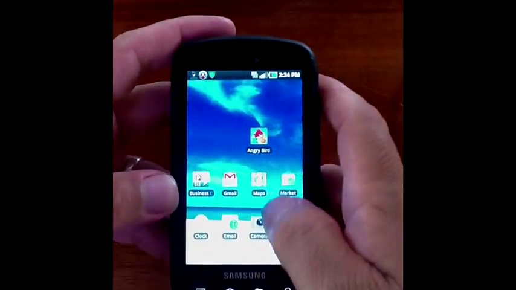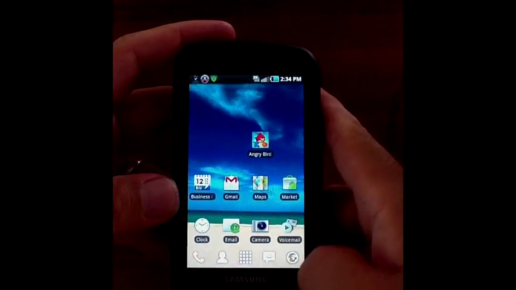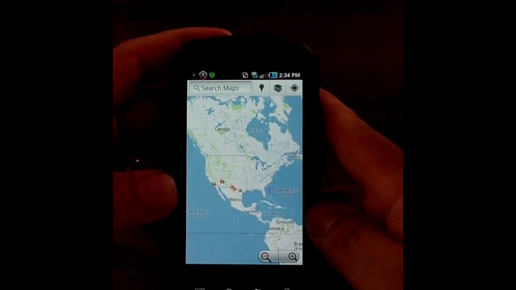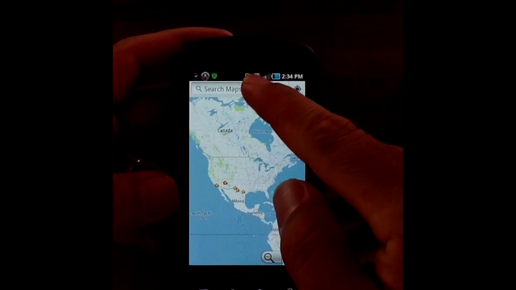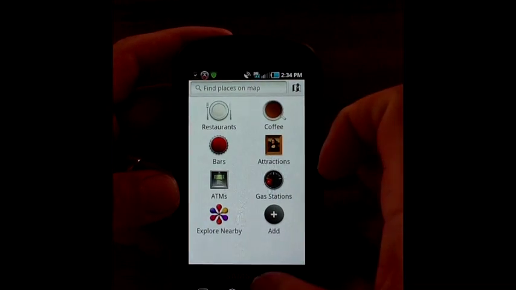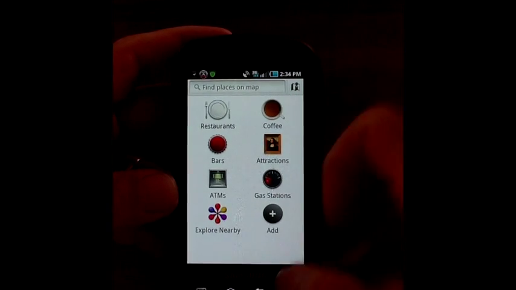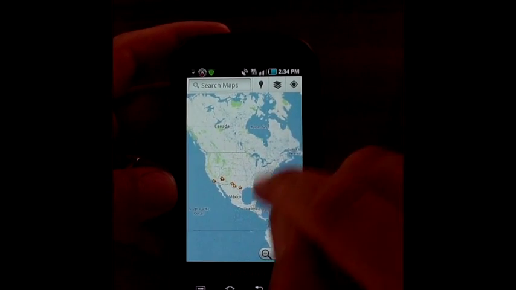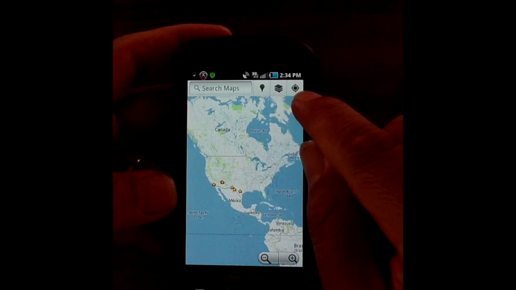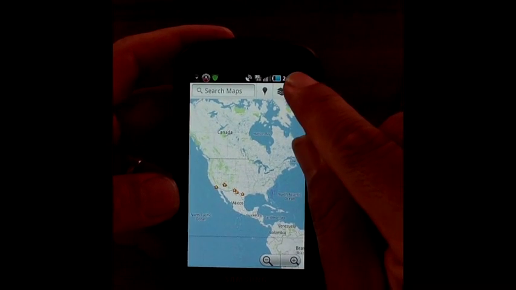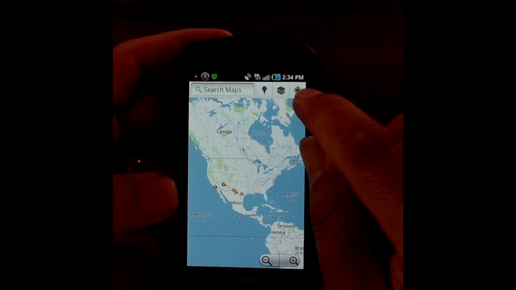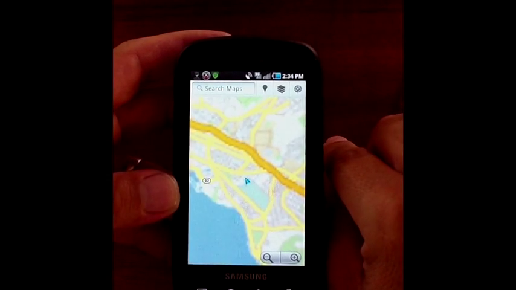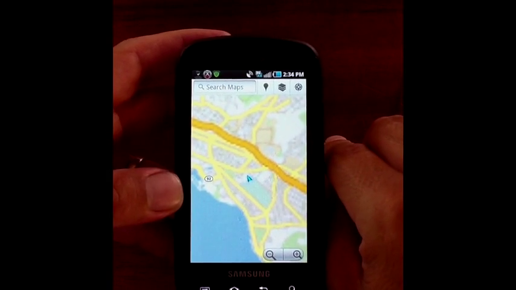Alright, so back to the home screen. Here is my map program, Google Maps. It will come up, and as you can see, the little satellite icon is up there. Whoa! It asked me if I want to find places on the map. I hit that little icon there. If you press this little icon that looks like a compass, you will go to your approximate current location.